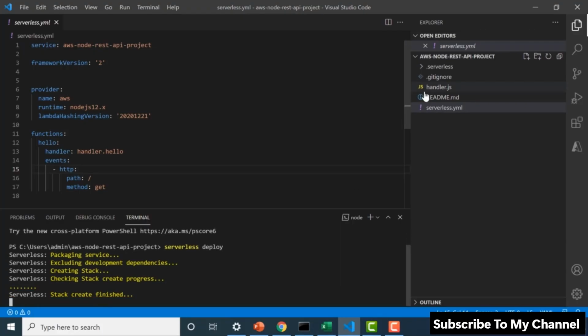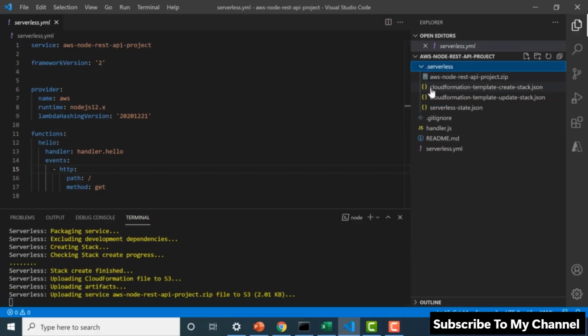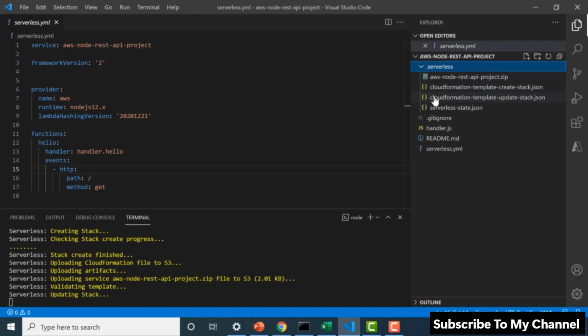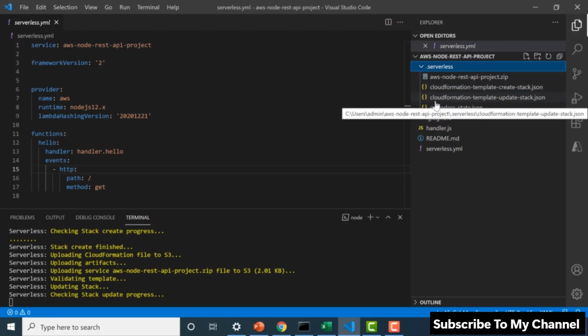So you can see that a new folder got created called the .serverless folder. And it has two very important files. There is the CloudFormation create file and then there is the CloudFormation update file. So we'll be discussing these two files in this particular chapter and what those two files actually mean.